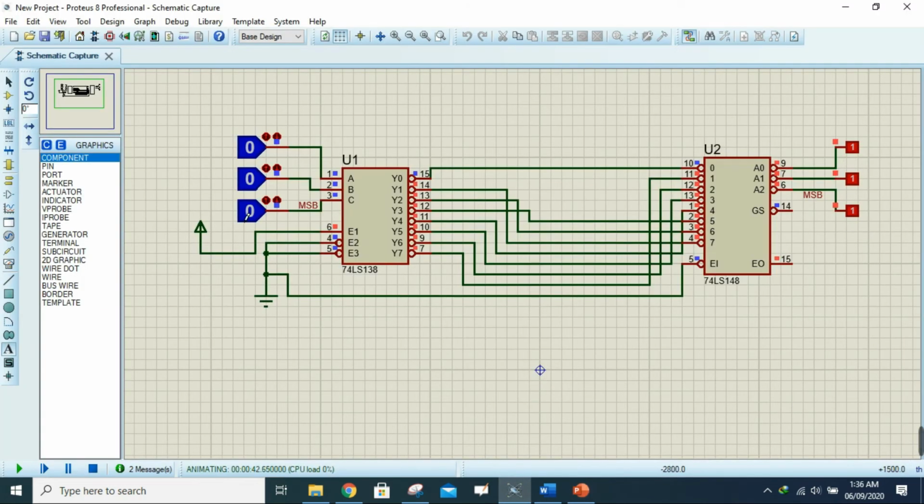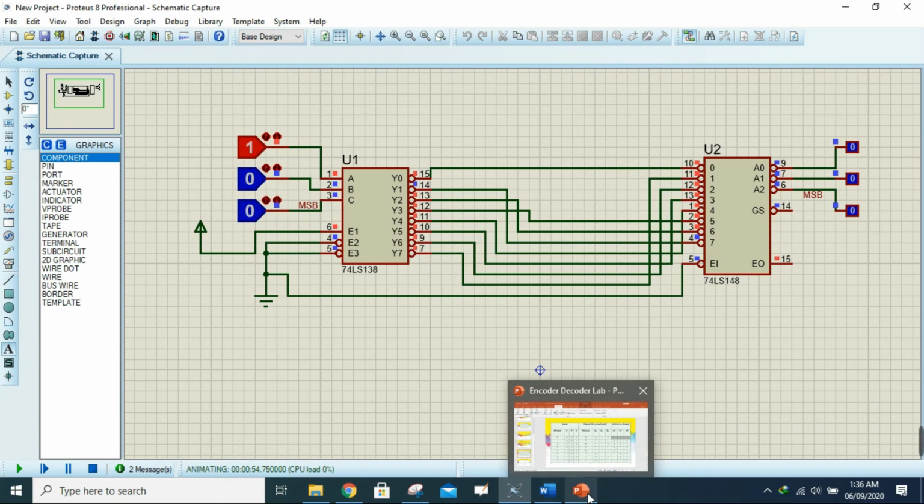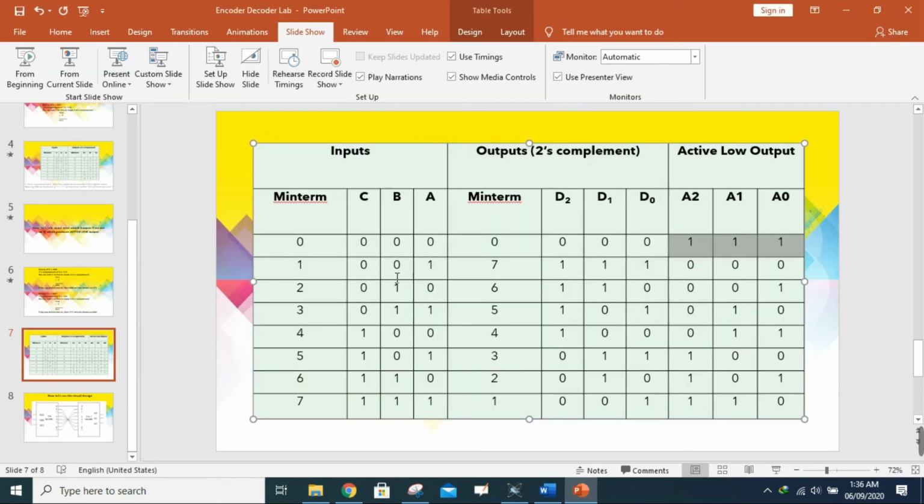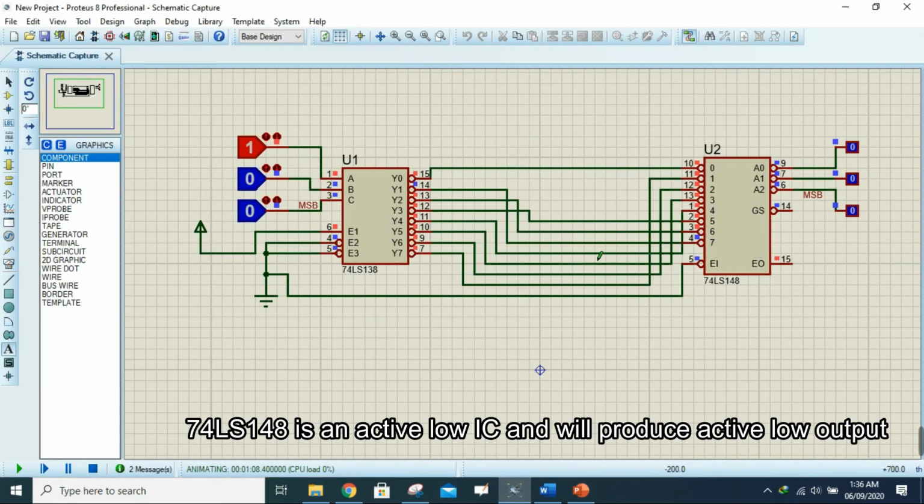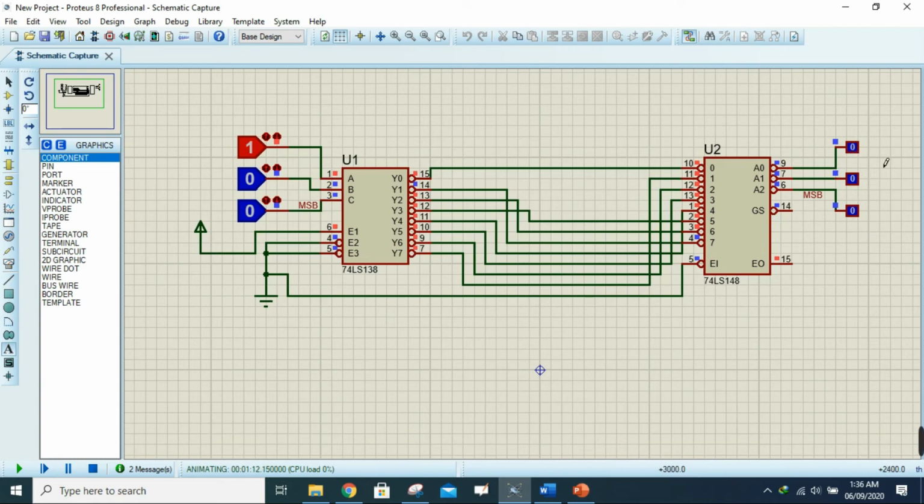So let me give you another example. Let's say we want to see the output for 001. This is basically the representation of 1. So let me move into the truth table. If the input is 001, then the 2's complement representation should be 1 1 and 1. However, since we are using an active low IC, the actual output should be 0 0 and 0. And if you take a look at our output, you will see that we are actually getting 0 0 and 0 at the final part of our circuit.